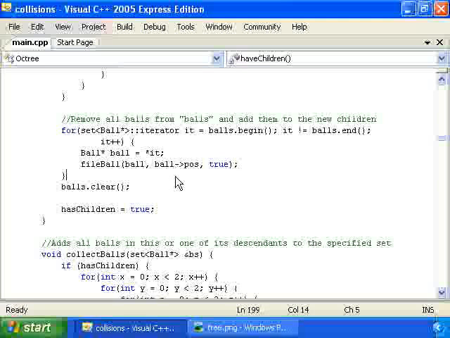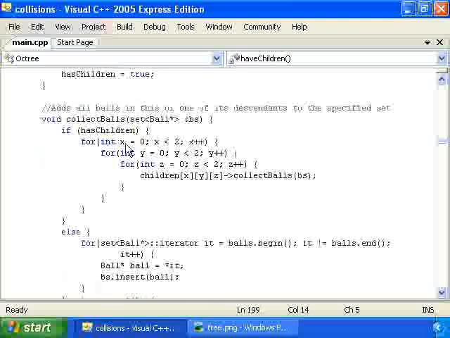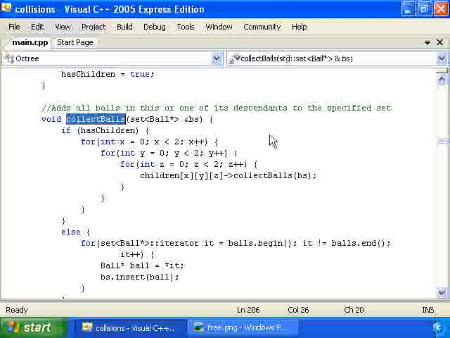And that's the haveChildren method. Now over here we have a method called collectBalls, which just figures out which balls are in a particular Octree node or in one of its children. It'll figure all those out and put them into this bees set, this set of ball pointers.